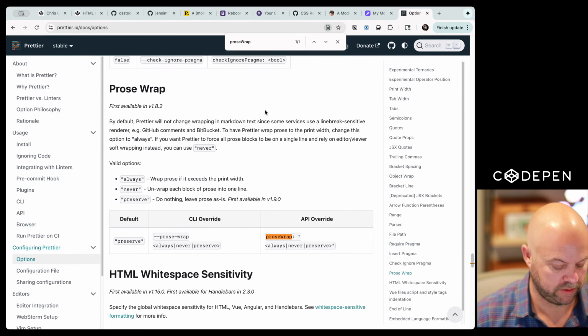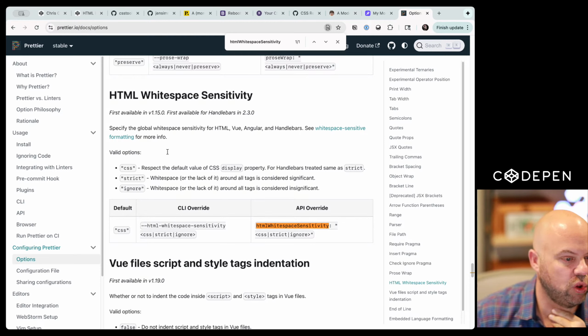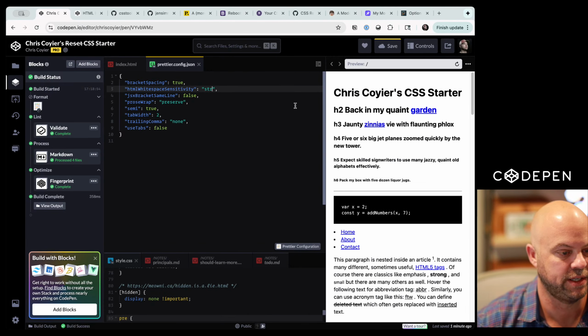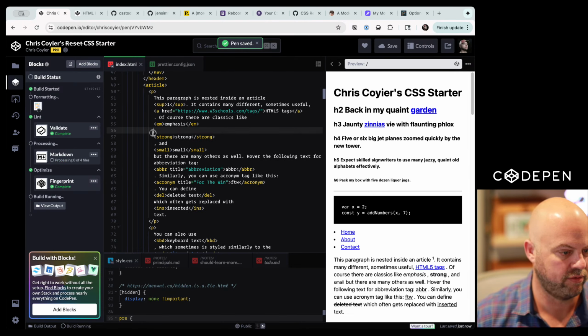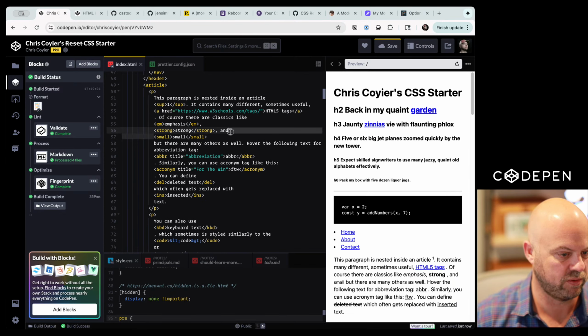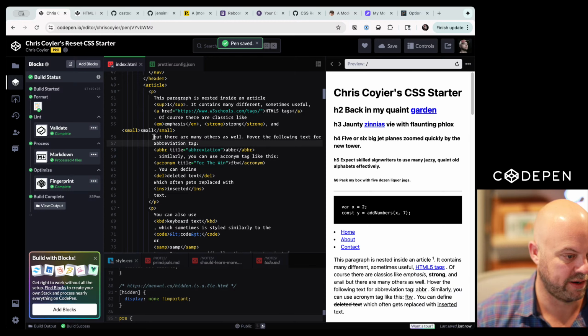What does this one do? HTML whitespace sensitivity. Specify the global whitespace sensitivity. Ignore, CSS, strict. What did it have? Ignore. Maybe that's why. Should we say strict? Save. And then if we fix some of this super weird stuff, will it leave it alone now? Kind of. It actually helped and made it even better.